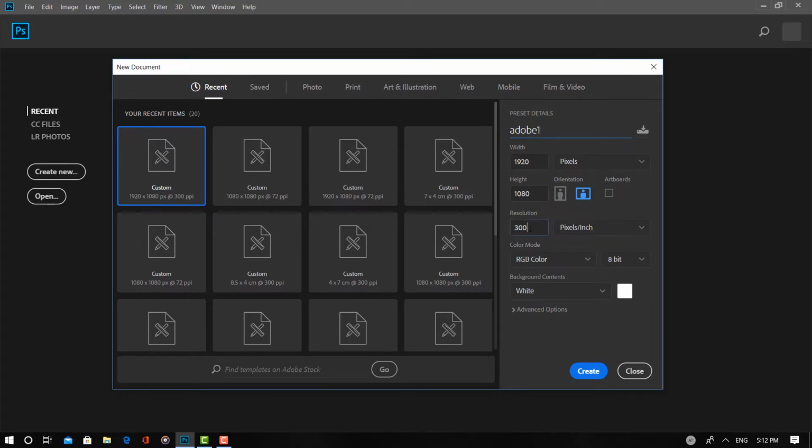The resolution is 300 dpi, which is good for printing work. If we want to work with screens, we have to use 72 resolution or dpi. Our color mode is RGB and our background is white. It's great. Let's create it.